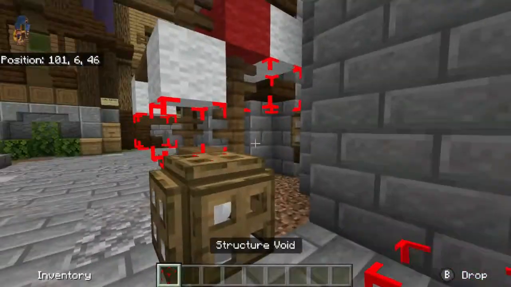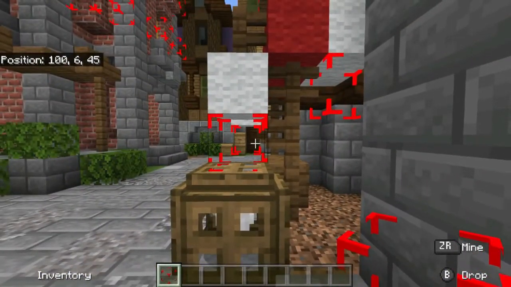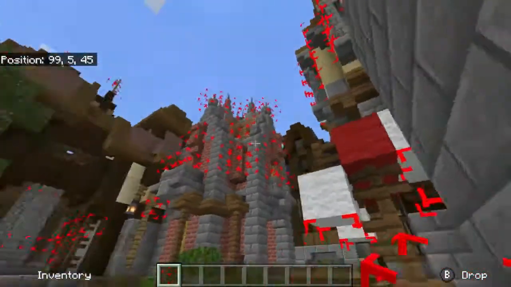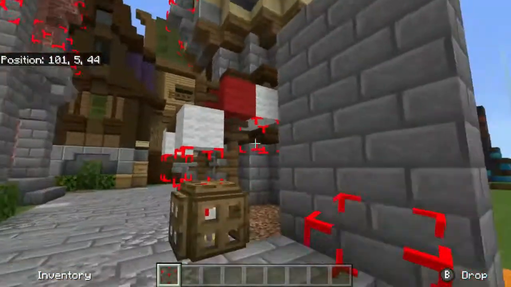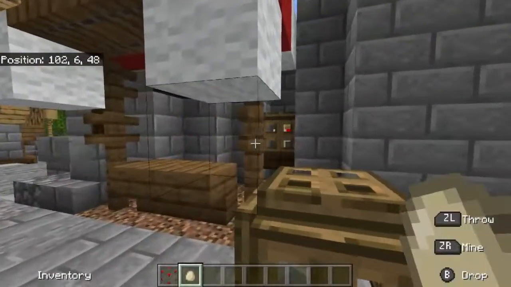So structure voids are really cool because you can add a lot more. You can pretty much change the position of fences and walls. As you can see, this is a mess. Anyway, but you can do simple things like this to add a little bit.